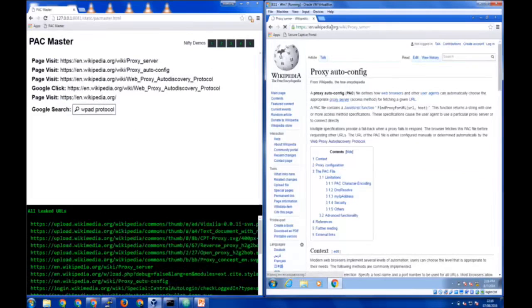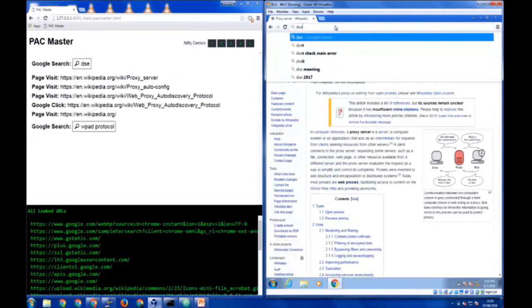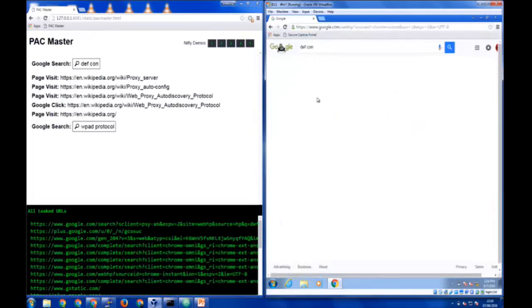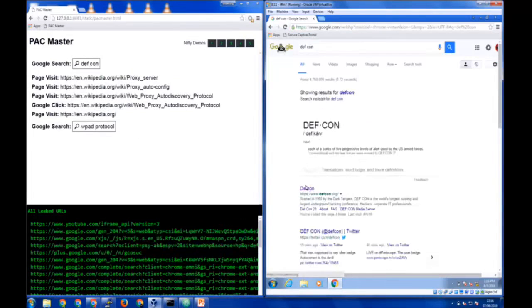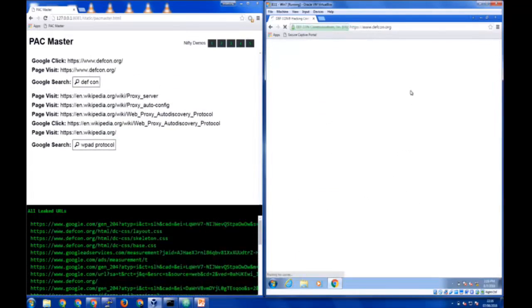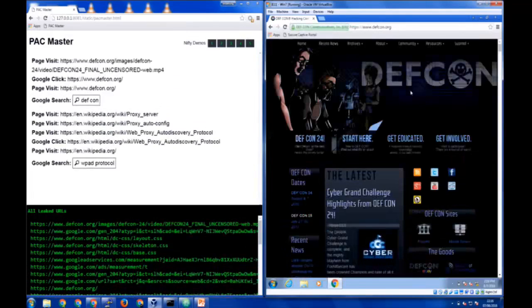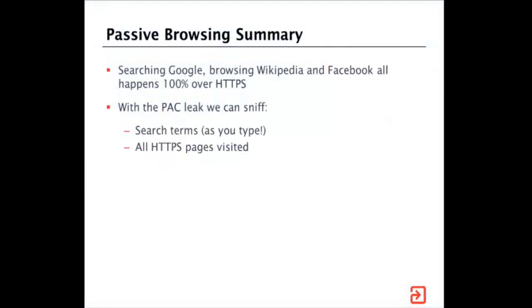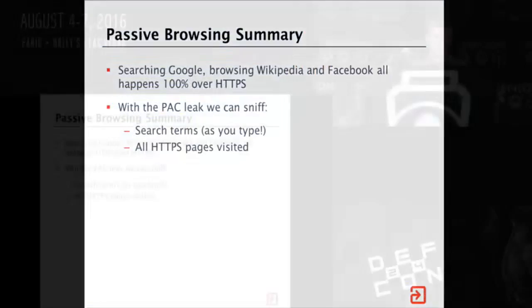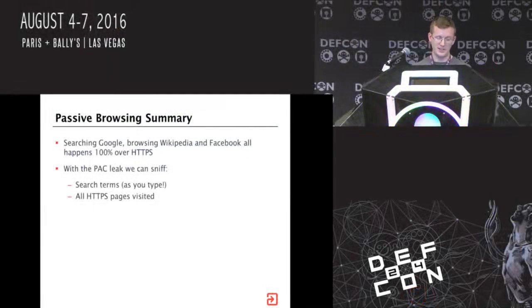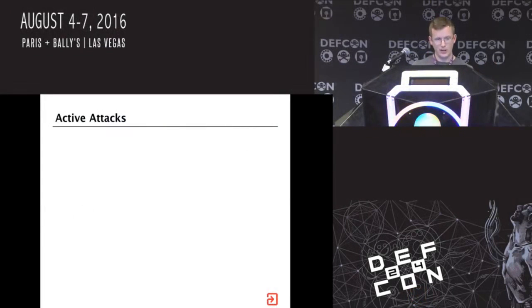So that's that, and we can search for something else. Again, the DEF CON site is HTTPS. So there we go. That's what we can do literally just by leaking everything. Most websites these days are HTTPS, and we can see that stuff now with this attack, which is quite nice.